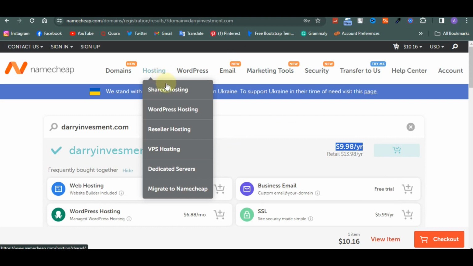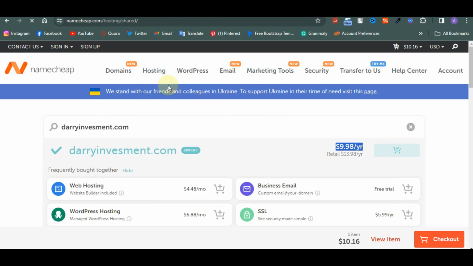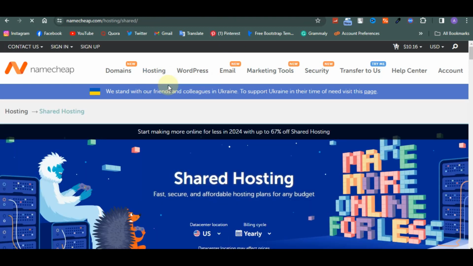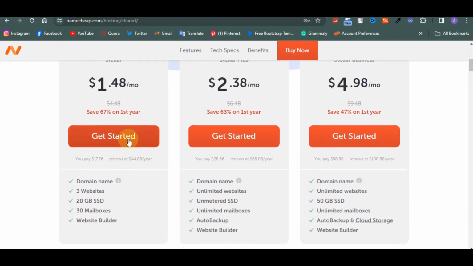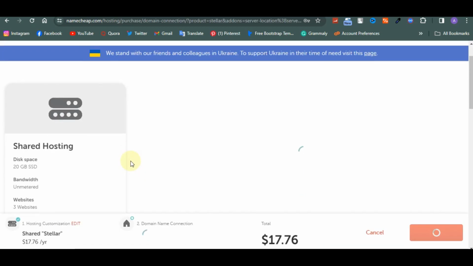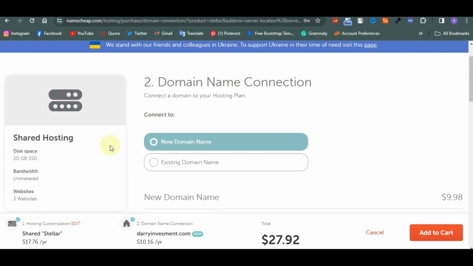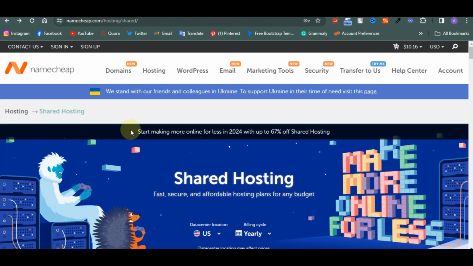Now you want to come to hosting, click on shared hosting. Because you're building a simple investment website, you really do not need too much of the whole hosting package. So a shared hosting should be enough. So you want to come here, click on get started on the first plan, and the first plan is cheap and easy. So let me go back and then explain the plans to you.